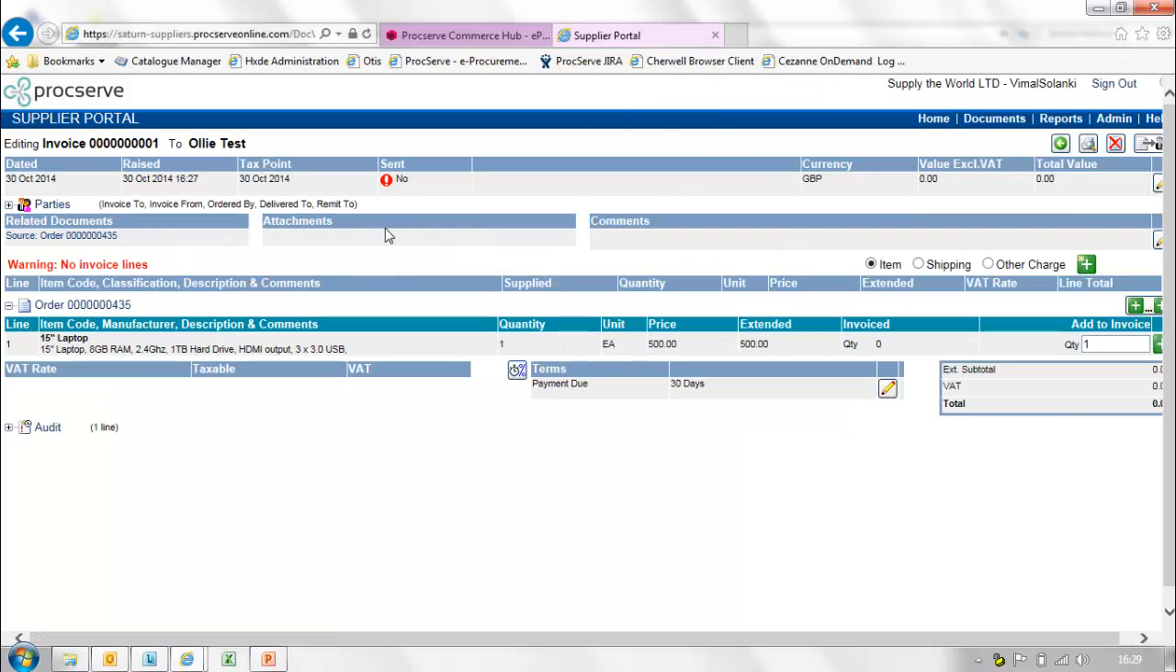You will now be in Edit Invoice mode. You can edit the invoice accordingly, for example, if item prices have changed to what was on the original order. Please note, you can also insert additional lines such as shipping costs or other charges. You can also part invoice an order depending on stock levels.